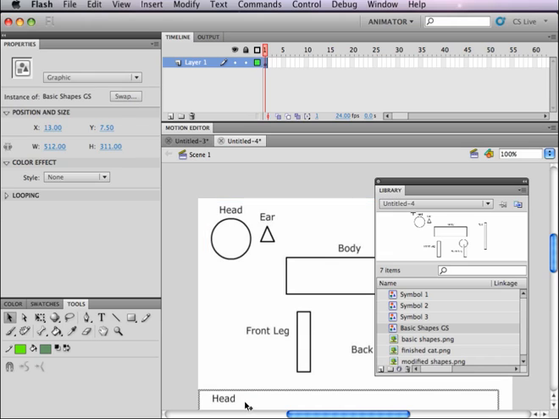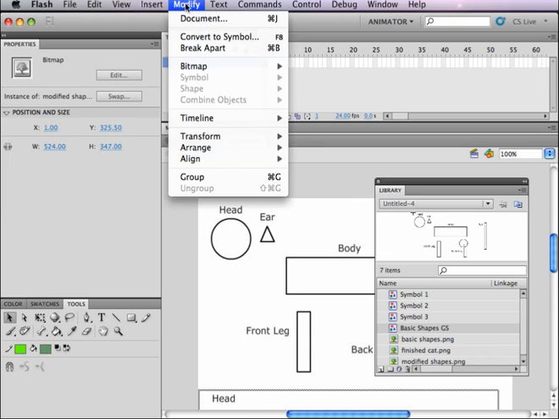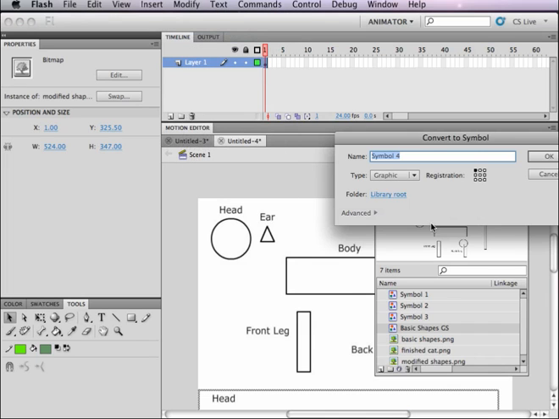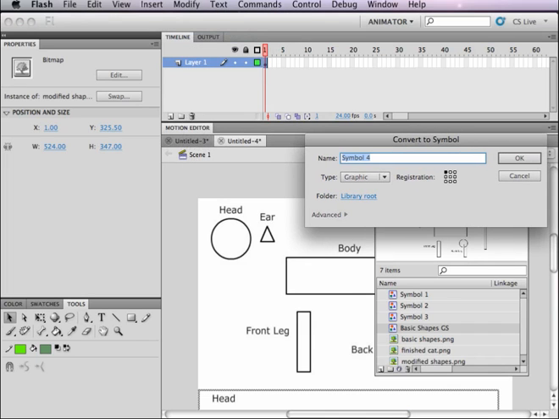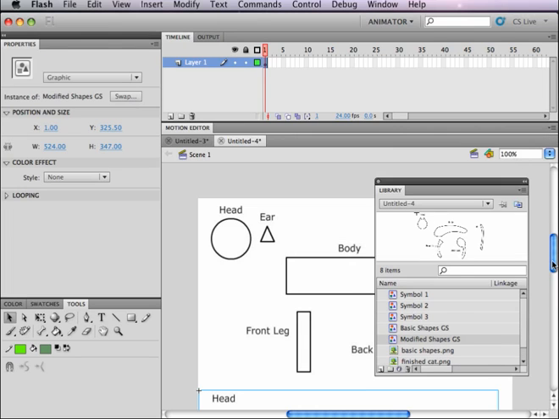Do the same thing with the Modified Shapes. I'm going to go to Modify, Convert to Symbol, call it Modified Shapes GS for graphic symbol, click OK. So now that they're converted into symbols, Flash can apply other programming features to them that it couldn't if they were just images on the stage.